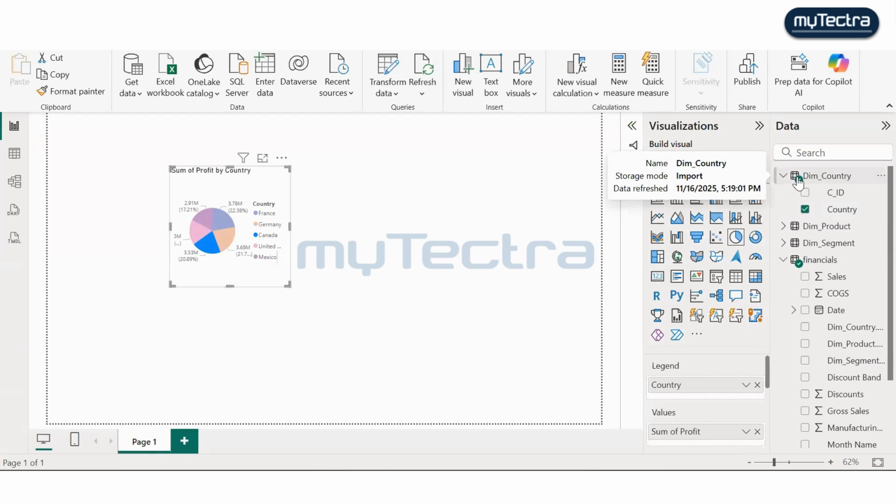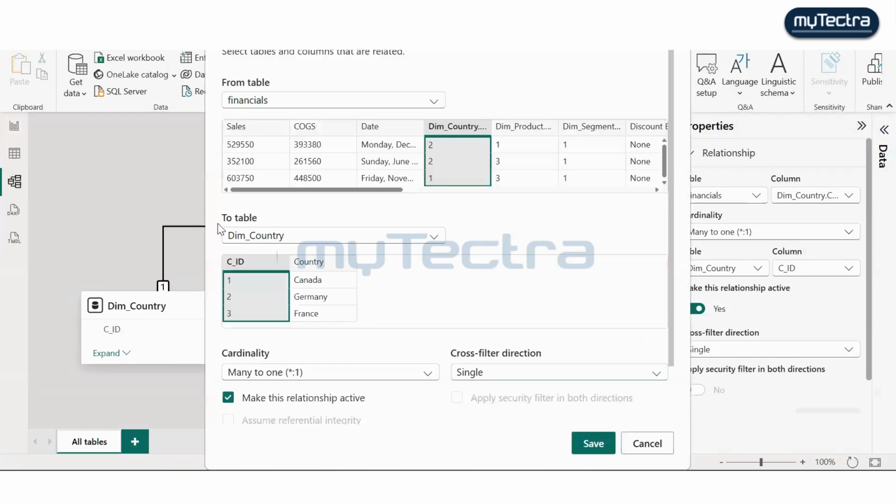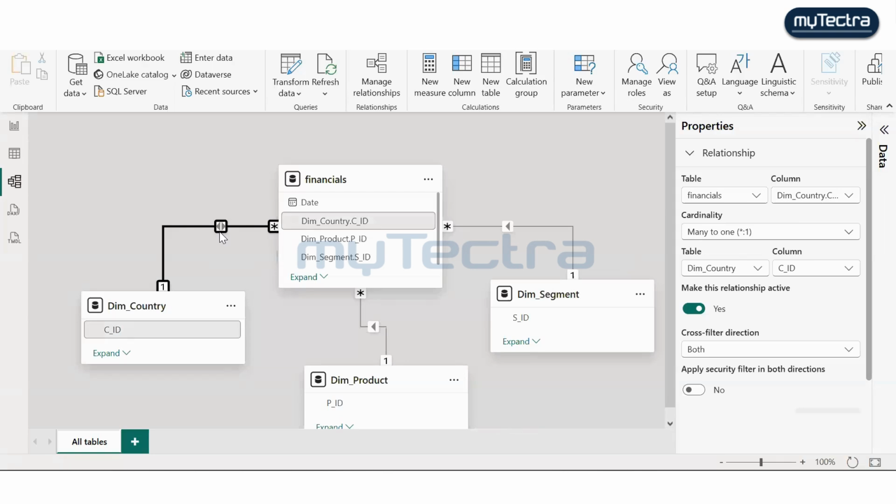You need to keep the data flow like this only, not from fact to dimension. And also you can see here we have another option, both. If you keep this as both, it will create circular dependencies. What is circular dependency? Data will flow in both directions, either from dimension to fact or from fact to dimension.